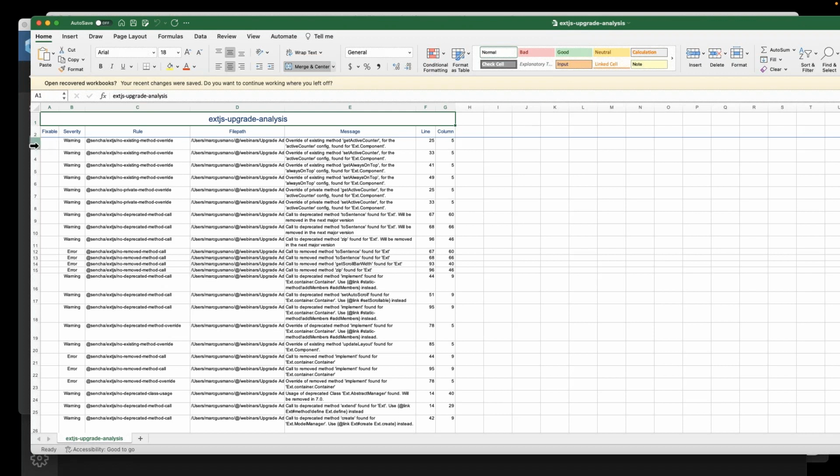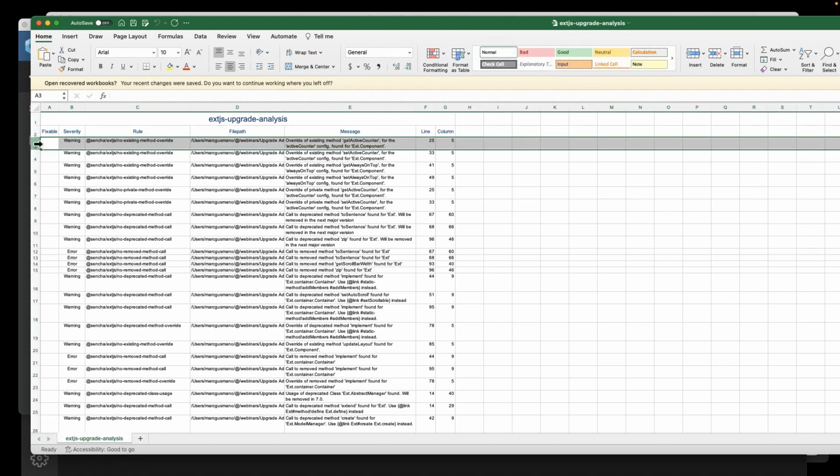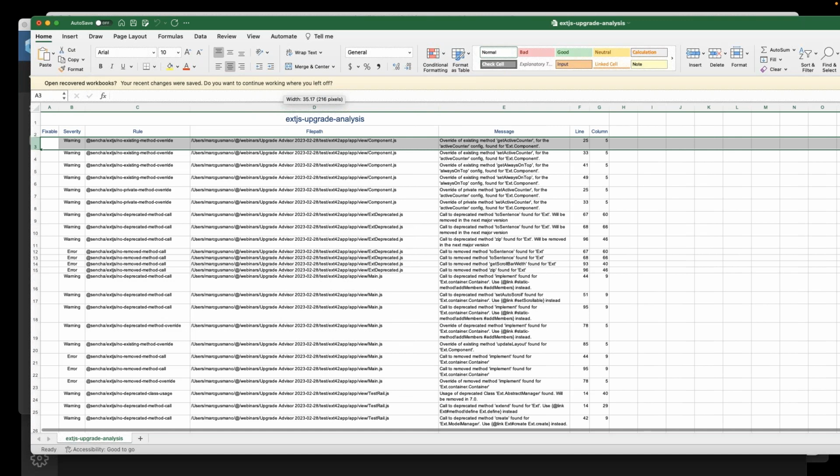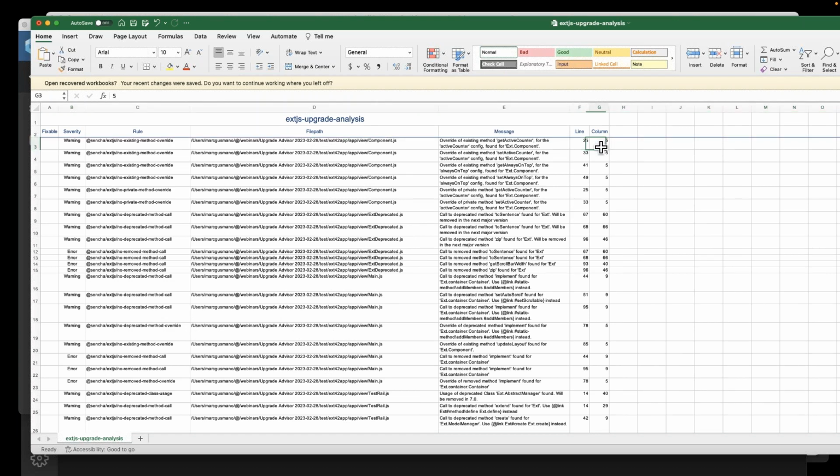And what's nice about this is now you can start doing maybe some further analysis. Maybe you're going to give certain developers certain parts of this, and you can sort it any way you want. It's real nice that it gives you the name of the file, the reason it is a warning or an error in the message column, and then it even shows you what line and what column the error message is. So this is a really nice report.